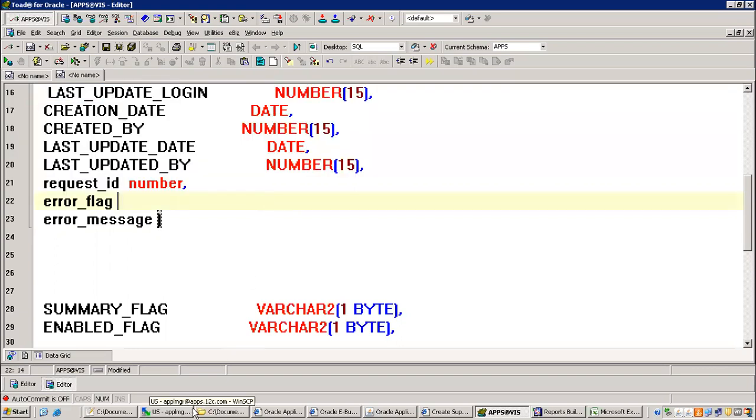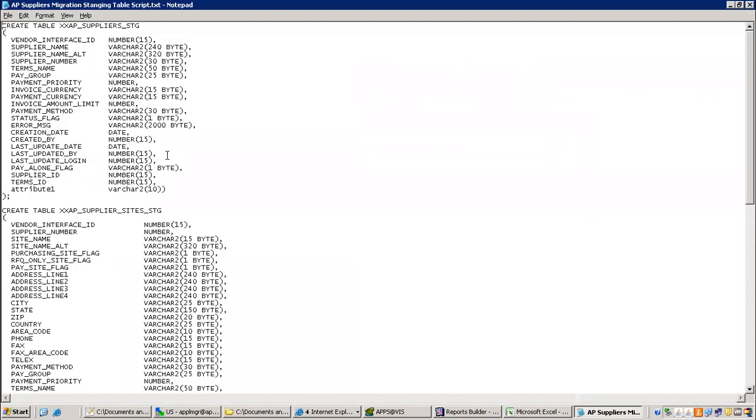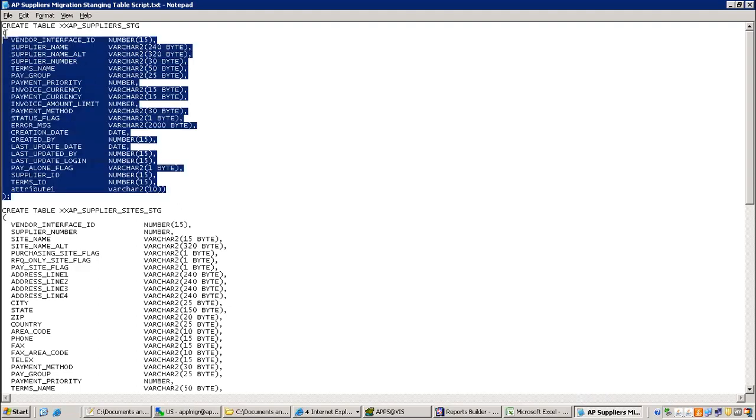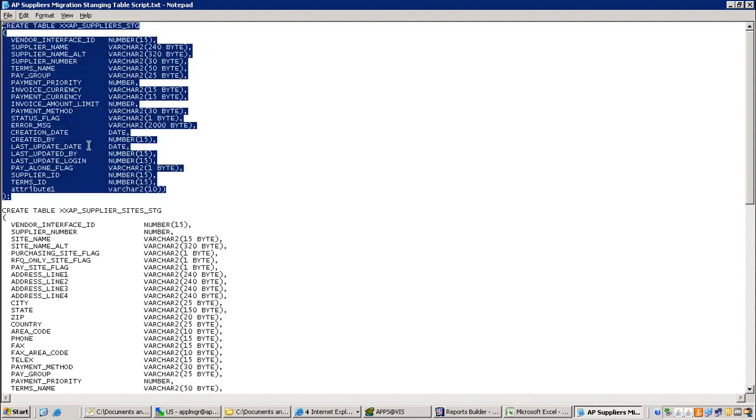Okay. Now let's say I already prepared a file here, a staging script, everything like this. This is a script. Copy. There are some extra columns in this. Terms ID is there. Attribute 1 I have taken. Error flag, status flag, error message, WHO columns. These are all I have taken. So this staging table file is ready here.